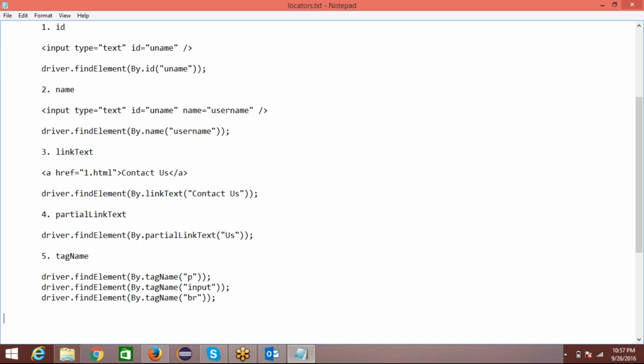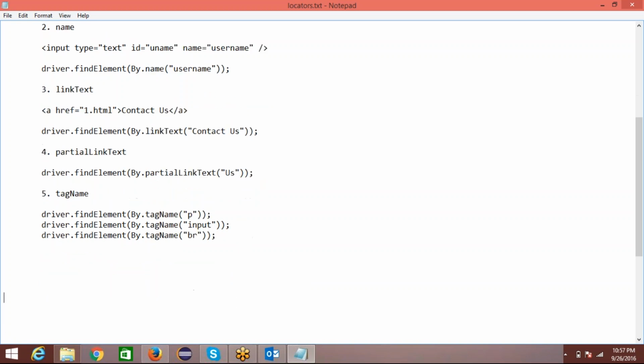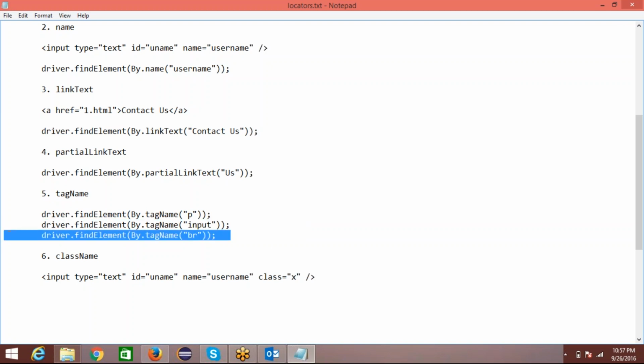Okay. So next thing is class name. So in HTML, you will be having the attribute called class equal to some value, right? You need to give the class name here. Suppose if you are having class equal to x, then you need to give the locator as class name, x.